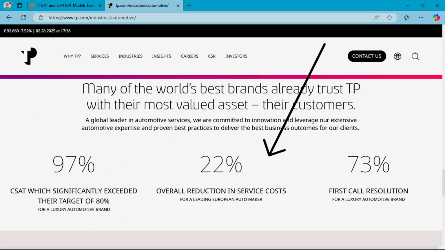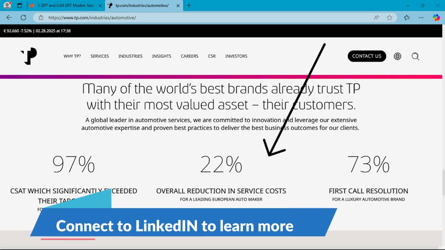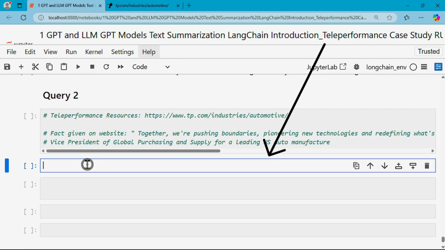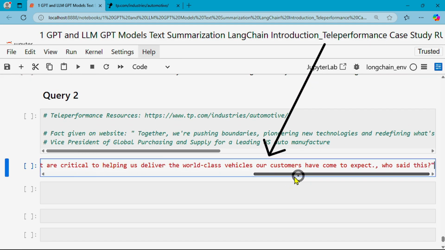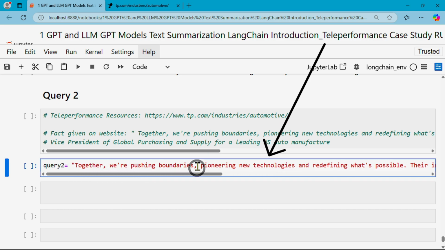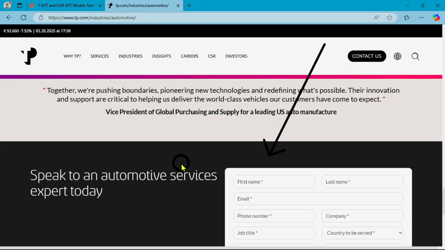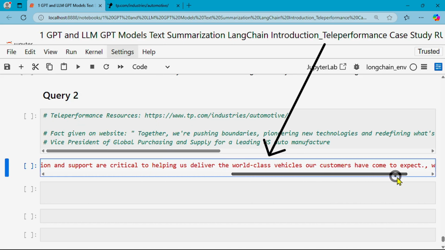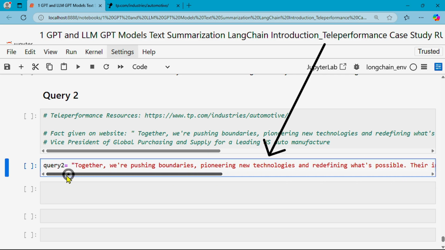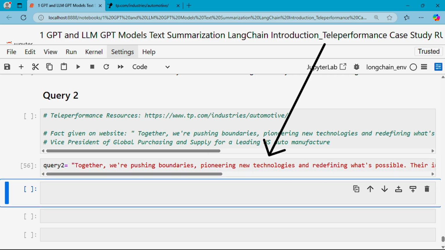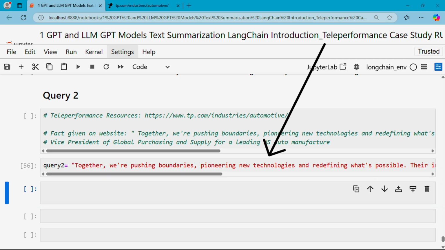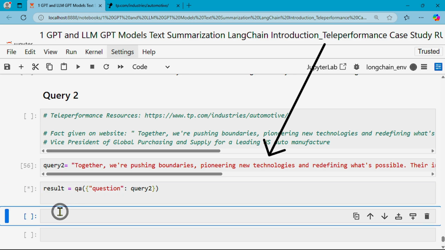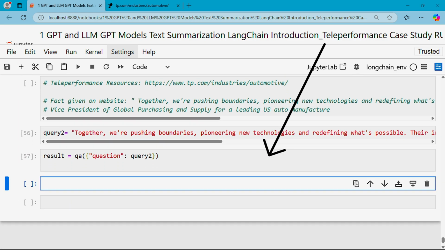Okay, then let's see question number 2. I'm going to ask the same, using the same model, question number 2. What is question number 2? It's asking, together we are pushing boundaries. You can see, going down, this is just a statement, an entire statement. So I'm going to ask my model who said this. I'm going to run query number 2 with the same QA function which I created above, and let's see what the response of this prompt is.